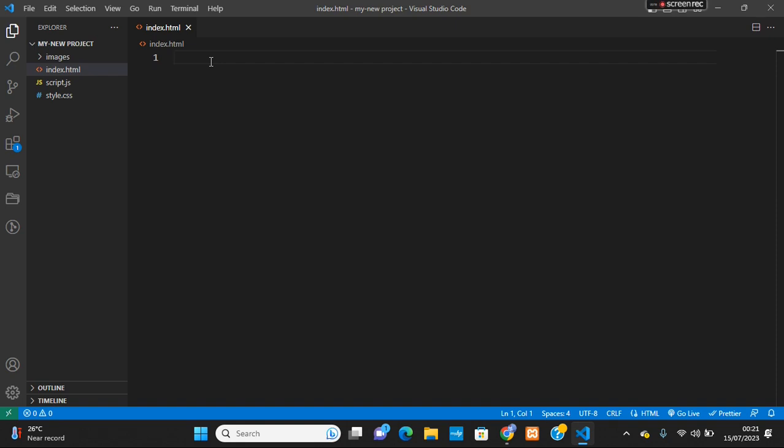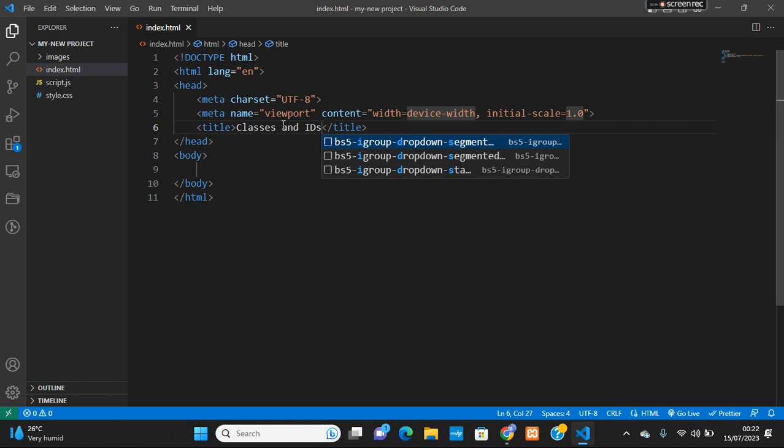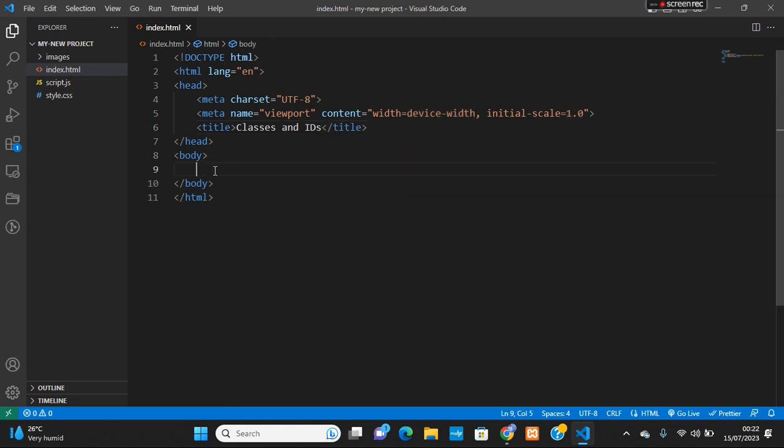Actually, let me create the HTML5 template and name it classes and IDs. All right. So now, what is the essence of using classes and IDs for your HTML? To use classes and IDs, we use the HTML tag called div.